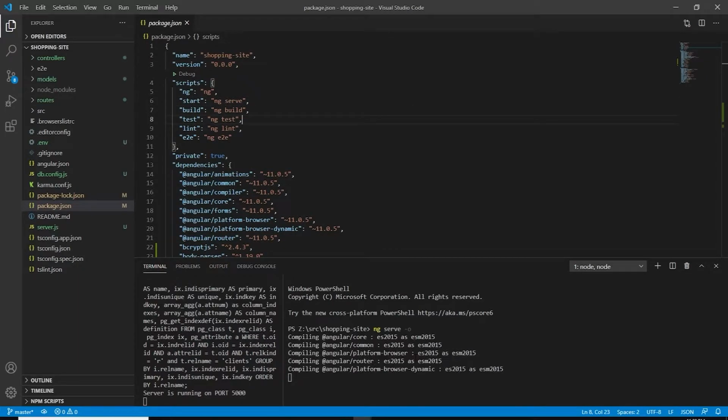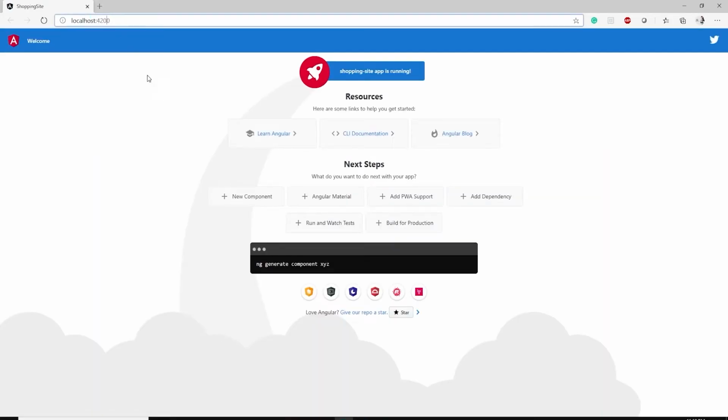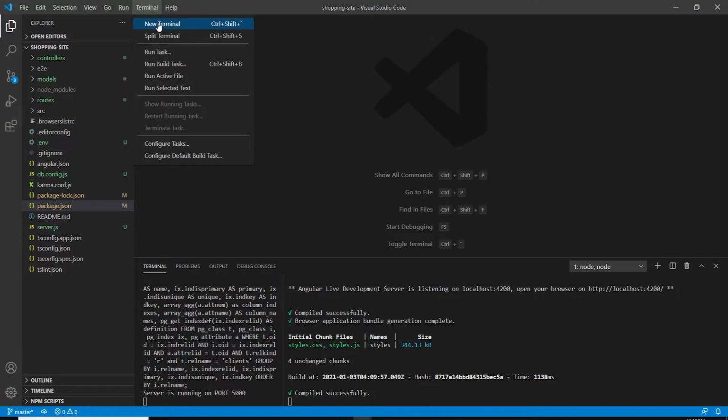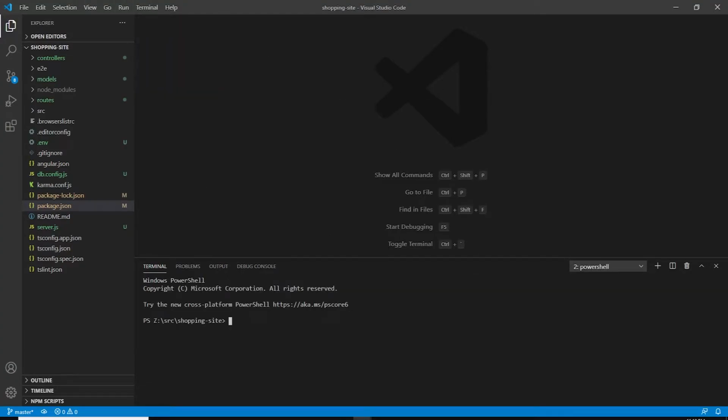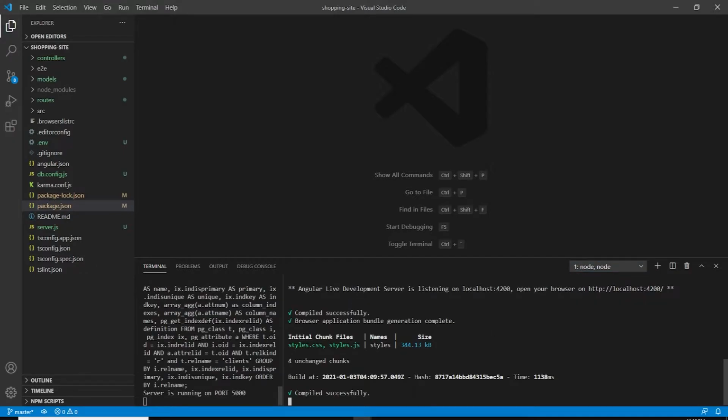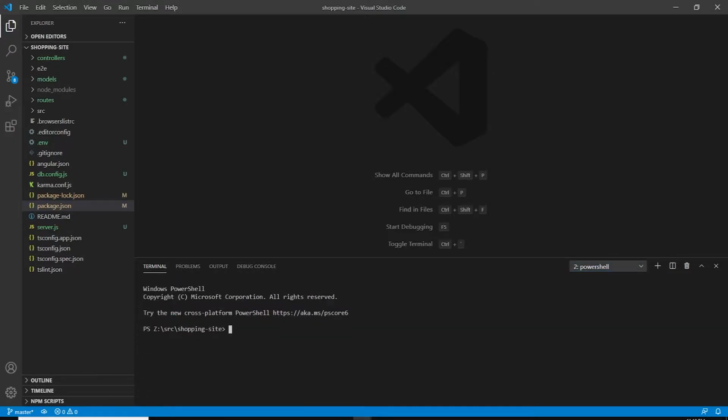Let's just run ng serve -o. It will automatically open a browser. So let's open a new terminal for other commands we're going to use. Just leave those two servers running.